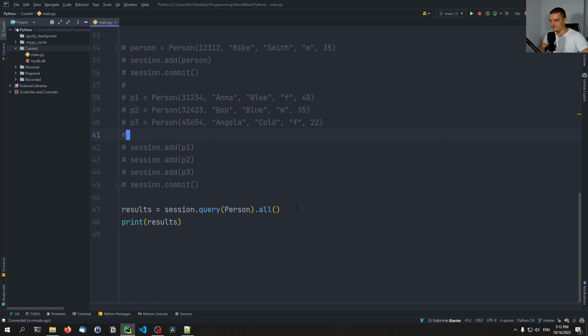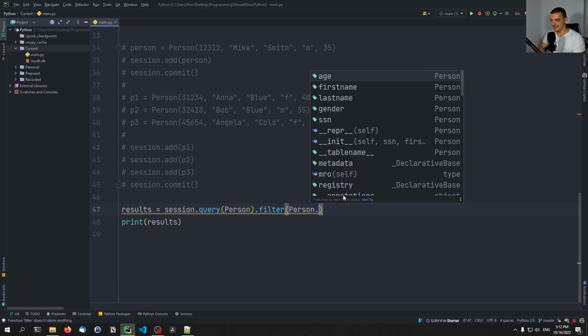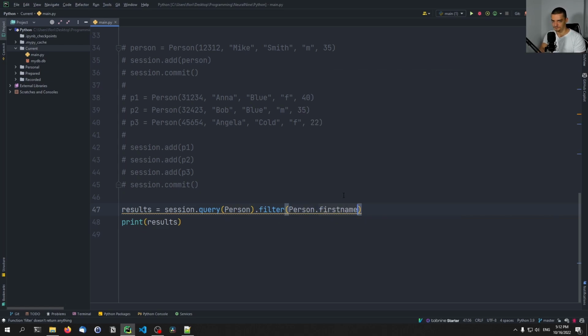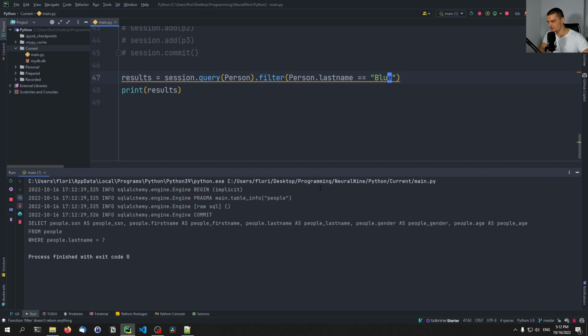This is quite impressive, and we can also use that to filter. So I can not only say all, I can also say, okay, from that result set, filter, because I only want to have the people that have a first name, or actually, let's do something else. Let's do the last name is equal to blue. So in this case, I should get 2 people here.